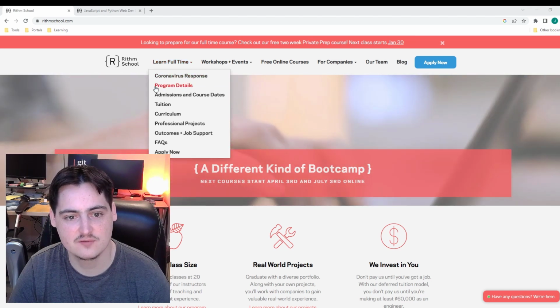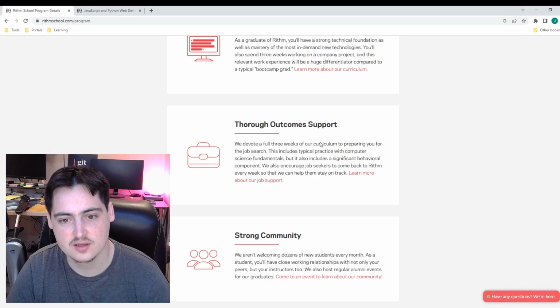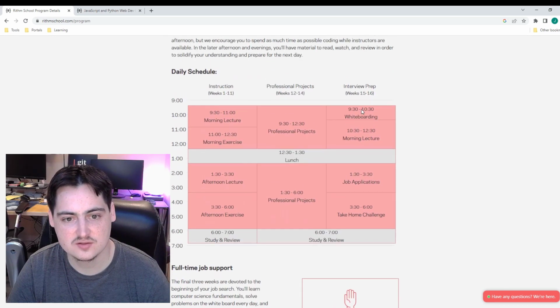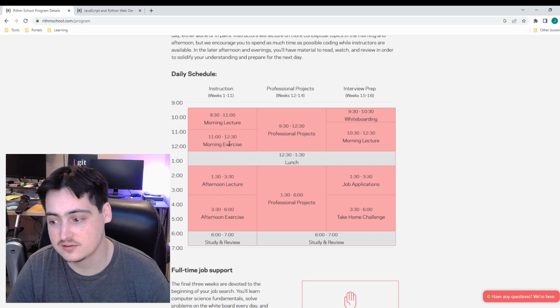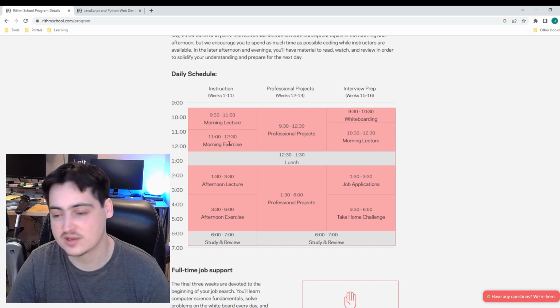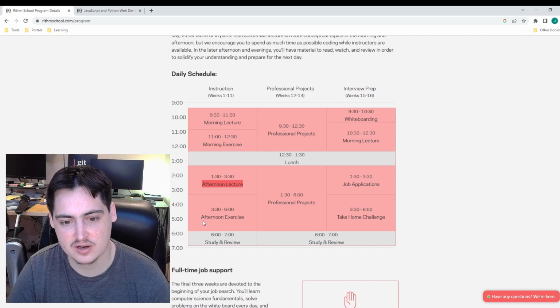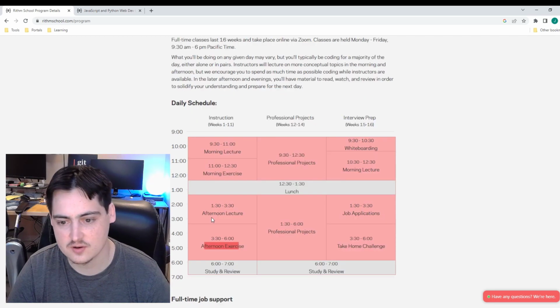Before I get into that, if you go to their program details, you can get a better understanding of how they run the program itself. It looks like it is primarily online, but it is taught as an in-person bootcamp would be, with lectures both in the morning and the afternoon. There is an hour and a half long lecture in the morning, followed by an hour and a half long exercise, and then a 2-hour lecture followed by a 2.5-hour exercise in the afternoon.